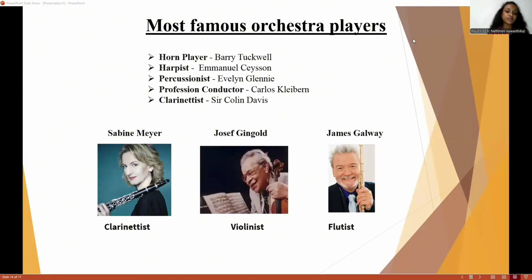So now we know what the orchestra is, what instruments we use, and how the instruments are placed in the orchestra. Now I am going to play a video. It shows how an orchestra plays. All those points are included here.